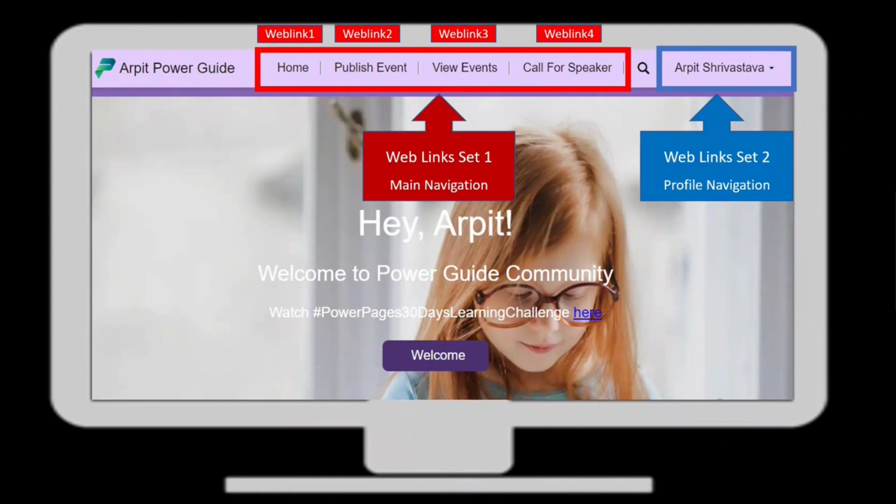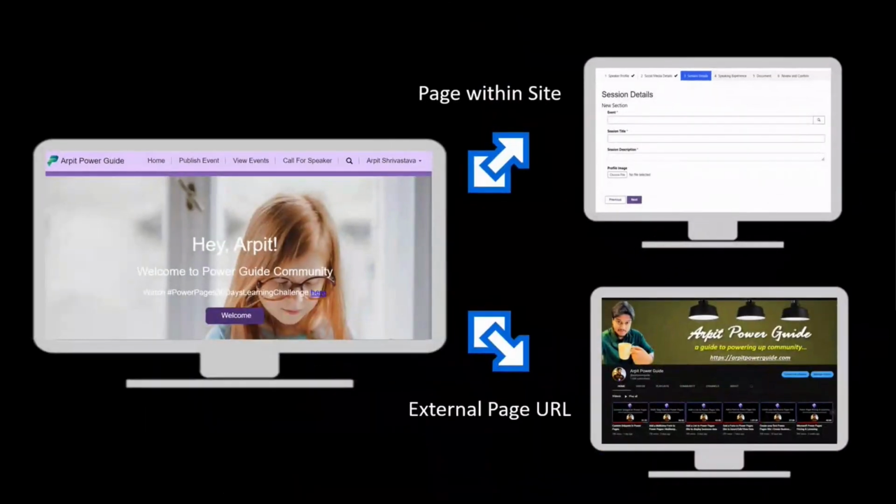Now, if we have web links, then obviously what action do we want to perform on the click of these web links? It's not new: when you click any web link, we redirect the user to a different page. There are two options in Power Pages. Either you redirect the user to a page within the same website, or you redirect the user to a different website, an external page outside the website. You have both options available.